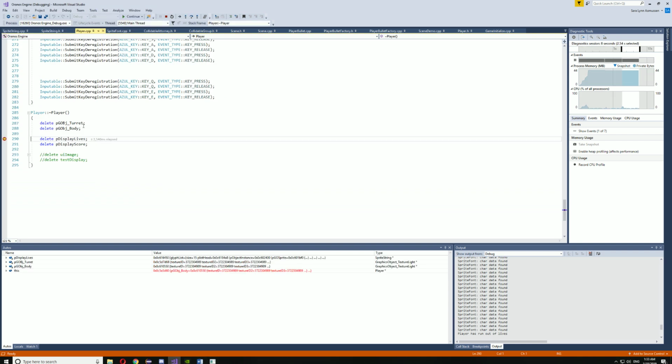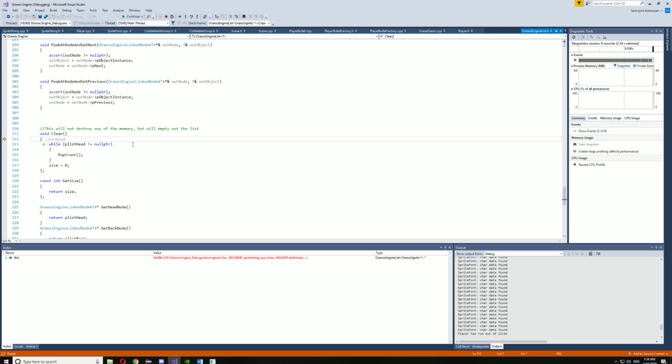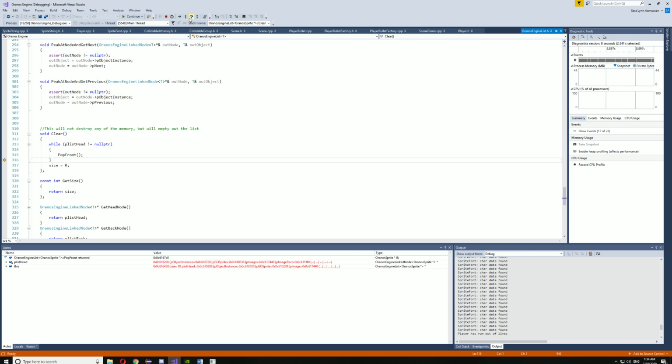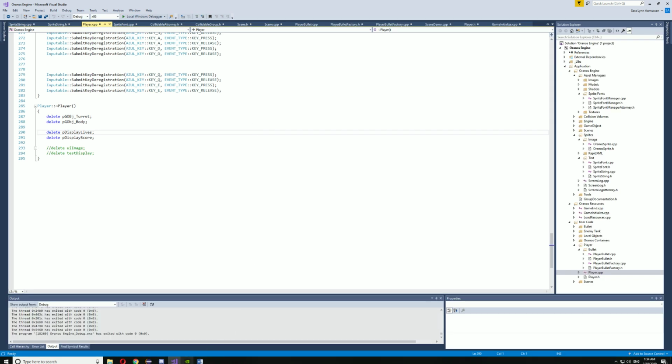We'll close it. So when you go delete player lives, it goes to the sprite string, which for the sprite string, I can just clear my list, which essentially just empties it, which allows it to recover all of its nodes and put them back into its pool, which helps it clean itself up later. You can see it's just popping all of the pointers to the glyphs, so I can put them all back. But it's not actually deleting the glyphs themselves, because they're not owned by the sprite string, they're owned by the sprite font. So the next one does the exact same thing. And all squeaky clean.